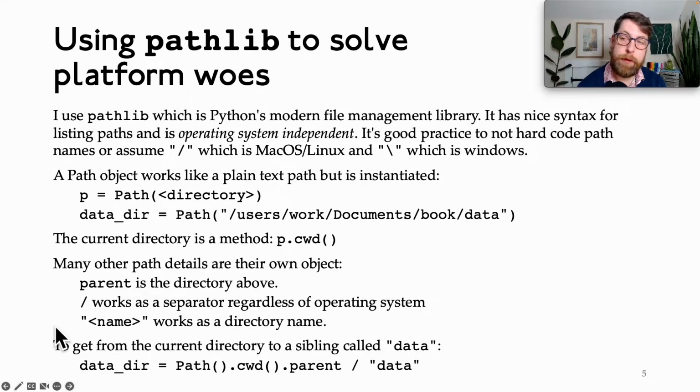So to get from the current directory, if you have your notebooks in one directory, to a sibling directory, we go up and then down, just like what I've done here. Datadir equals path, and then get the current working directory, go to the parent, and then go down to data. And we can see that over in Jupyter, and that's the first bit for today.